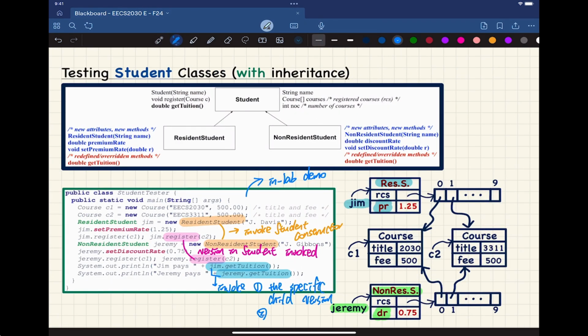Number two, both first invoke the getTuition from students. All right, both points are important. All right, number one and also number two.